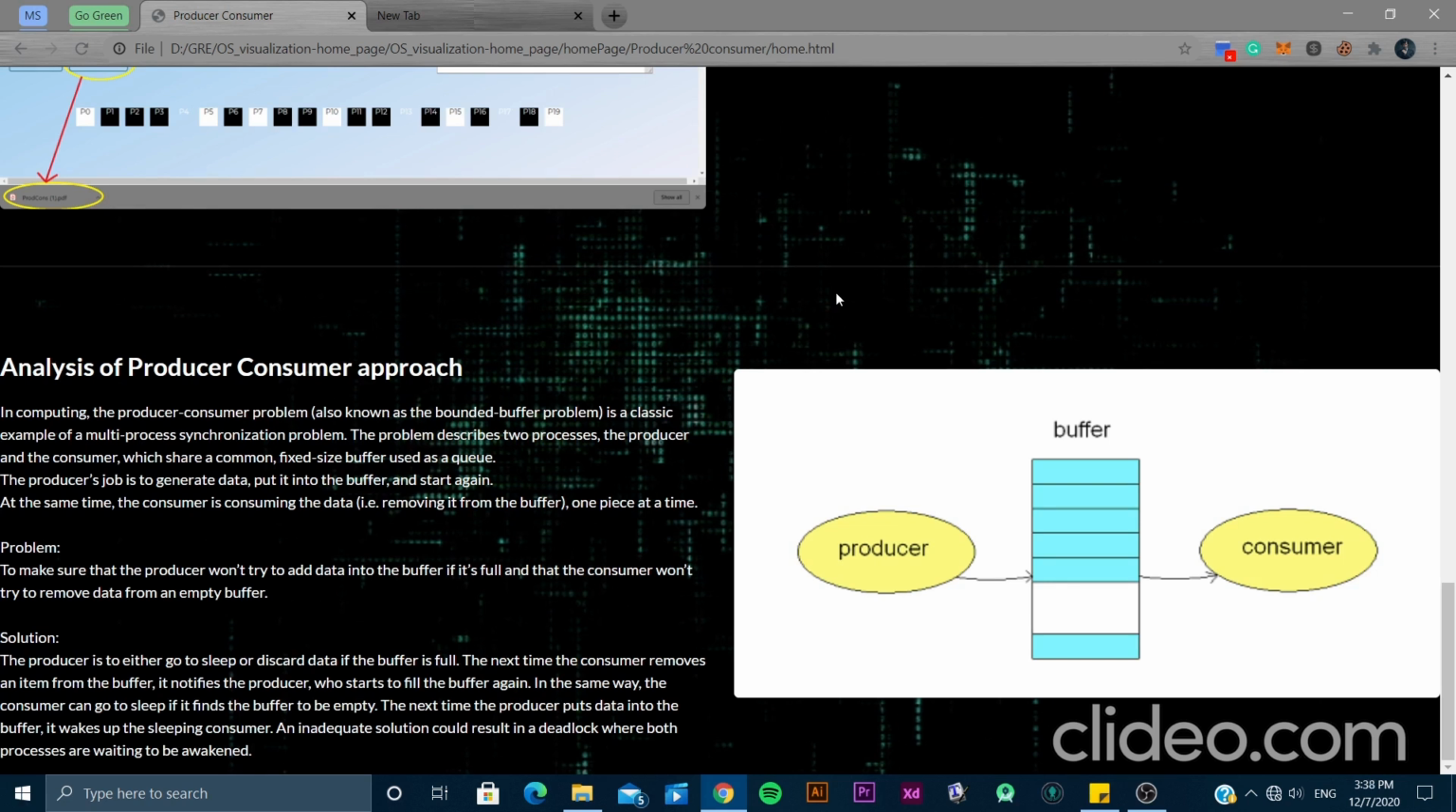we can say that the next time the consumer removes an item from the buffer, it notifies the producer, who starts to fill the buffer again. Well, let's just say, what if the entire buffer is full? Then the consumer removes an item from the buffer, and meanwhile the producer will wait. The moment there is even one empty location in the buffer, the producer will try to produce the next item.